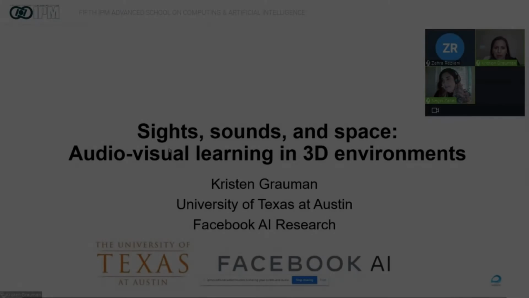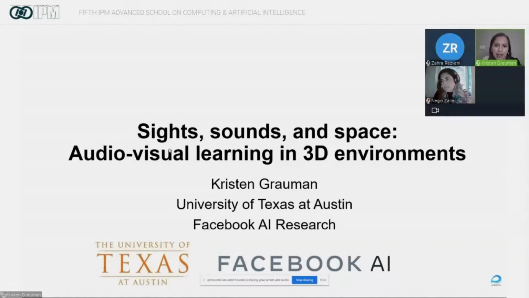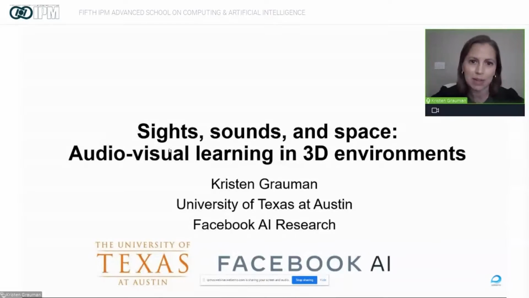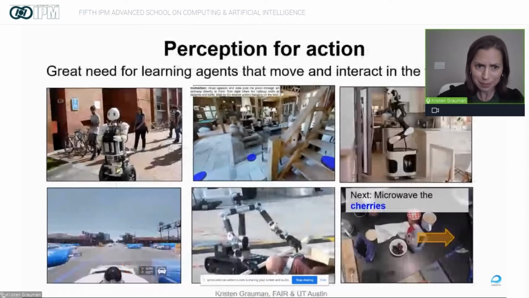So this talk is about vision and sound together, and specifically those two things coming together to allow us to reason about spatial things in 3D environments. So that's the theme of everything I want to show you today. This talk is meant to be somewhat high level so that I can cover more ground around things we're doing here, and I would point you to papers for details or discussion offline.